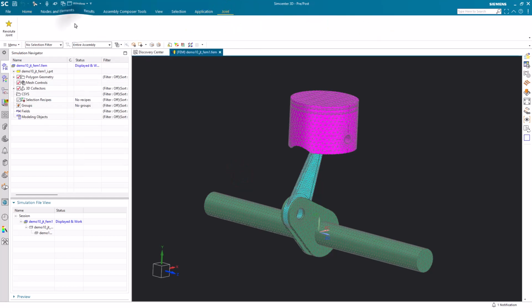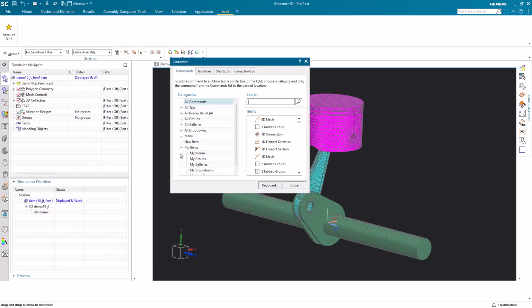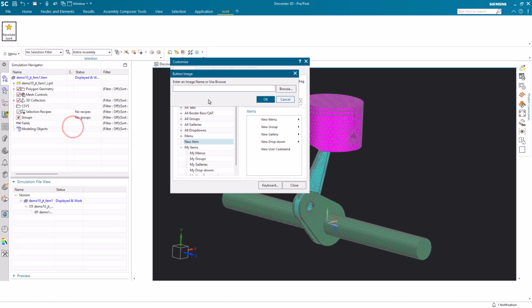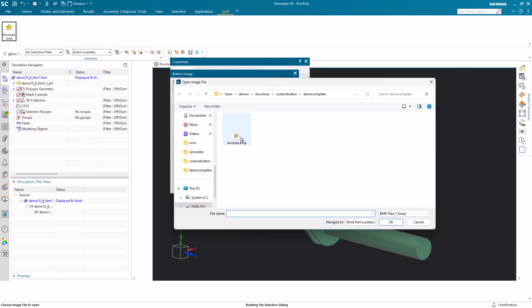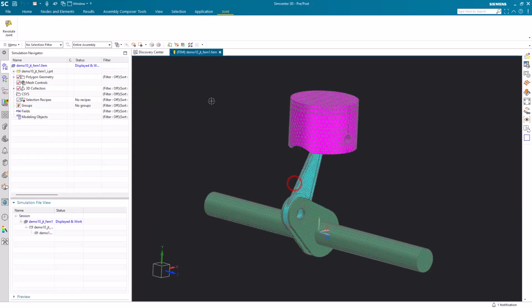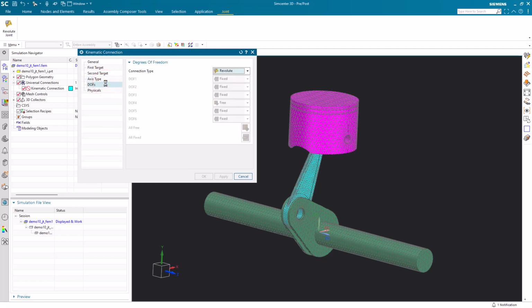And now we can go back into customize and our new item, and we'll right click on it, and then we'll change the icon to an icon name, and then we can browse to that bitmap. All right, so now our custom ribbon and custom button are complete. We can go ahead and just with a single click get our customized revolute joint kinematic connection to pop right up.